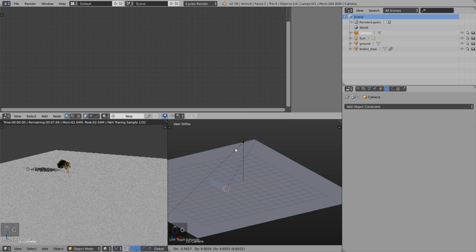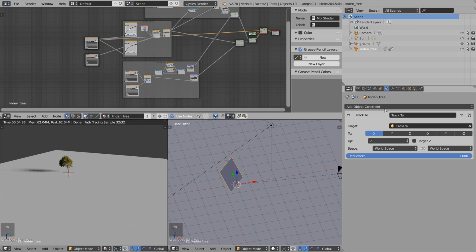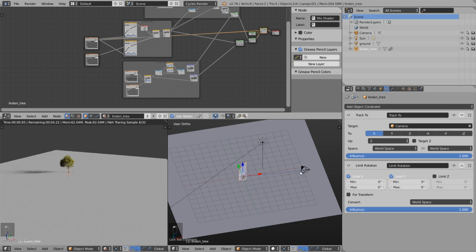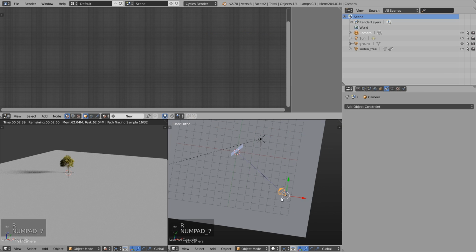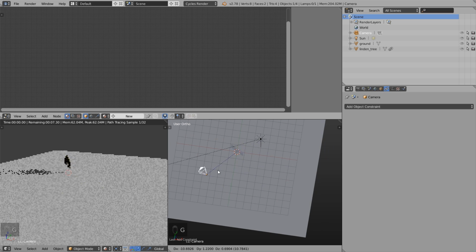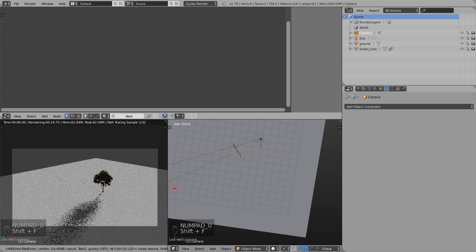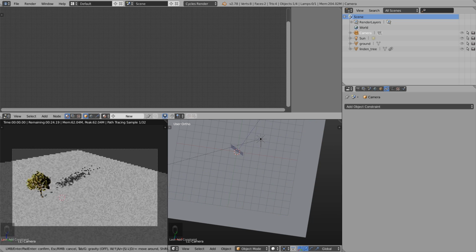And certainly the tree should not move like this. It should only rotate in the Z-axis. So I select this tree, add a limit rotation constraint and limit X and Y. And now you can see if I'm moving the camera, it's always pointing to the camera. That means if I'm in the camera and moving around, you can see the tree is always looking in my direction.